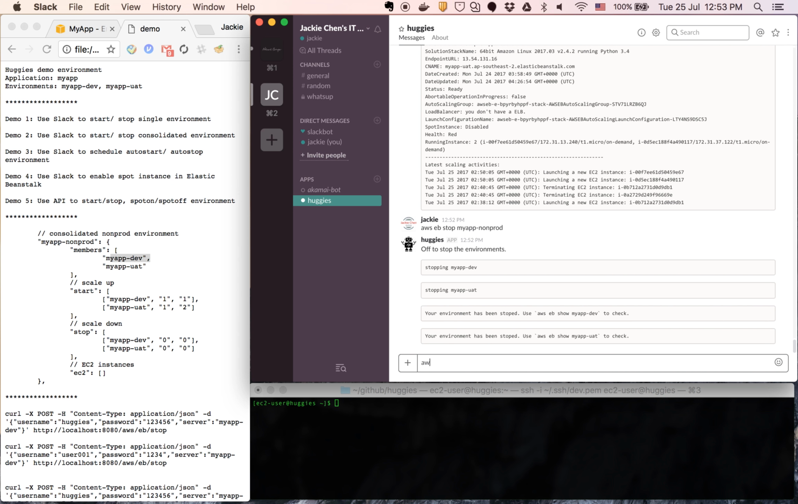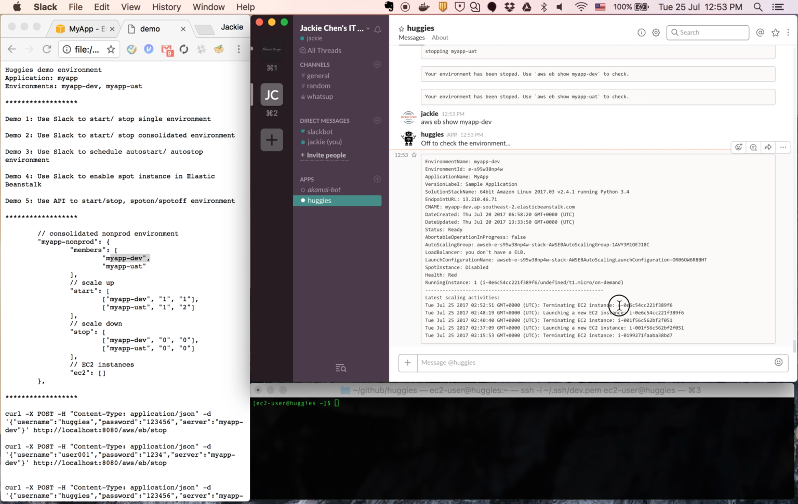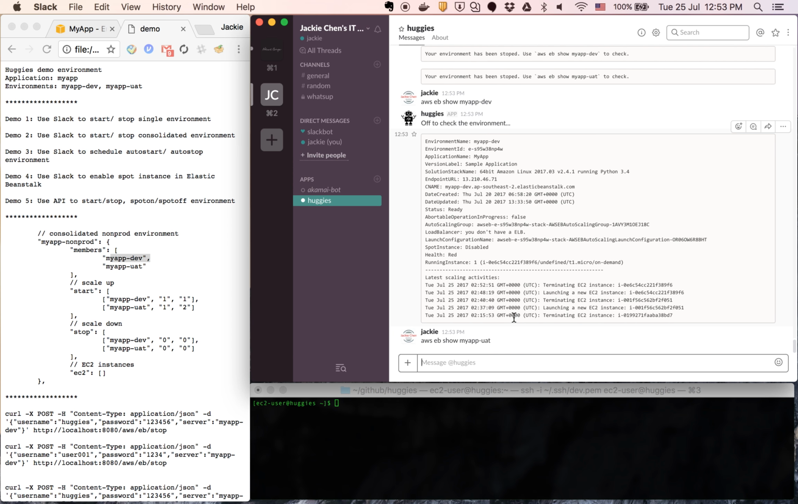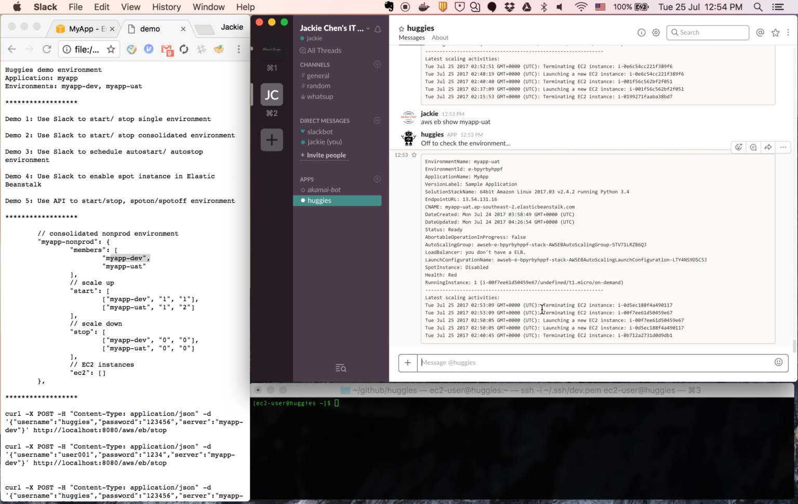And let's have a look. Maybe show my dev. So the instance is terminating. This one will turn into 0 very quickly. So let's do AWS EB show my app. Yeah, so one has been terminated, the other one is terminating.